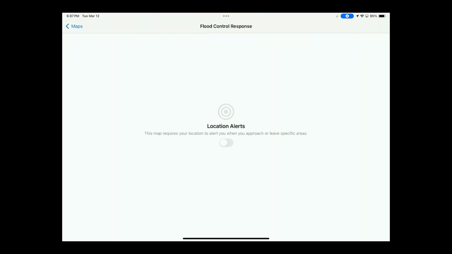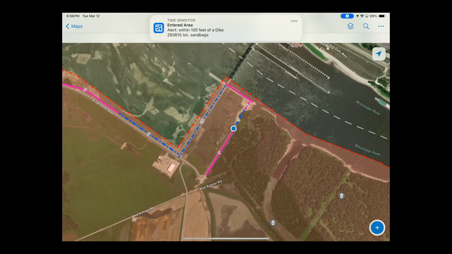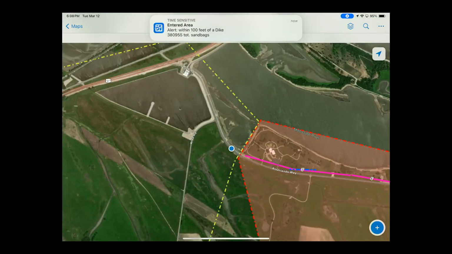Okay, so you'll see here that this map contains a location alert. So your users, your field workers, will see this alert that the map requires your location to alert you when you approach or leave specific areas. All right, and I open it up and you can see the banner notification displaying distinct values for the number of sandbags for that portion of a flood barrier line that it's running into.